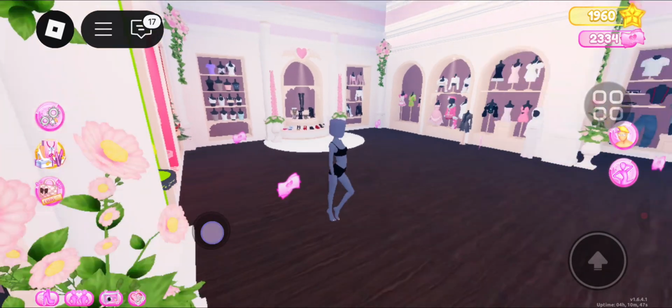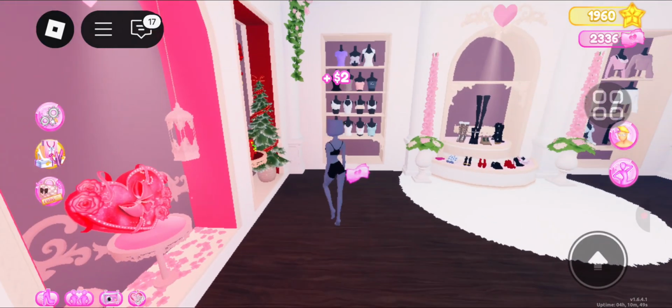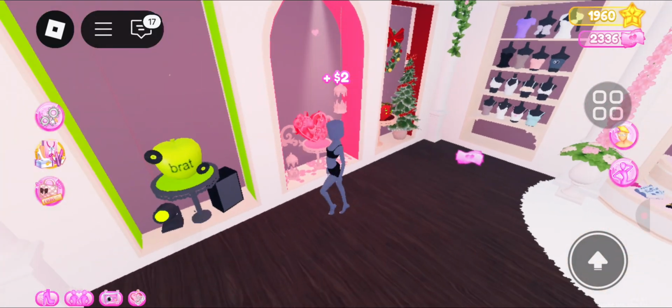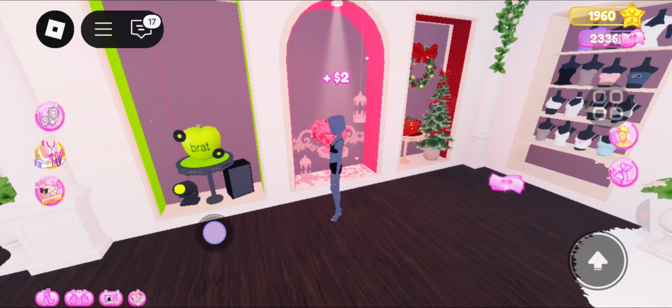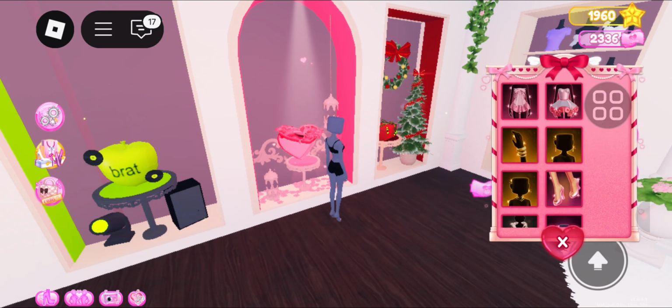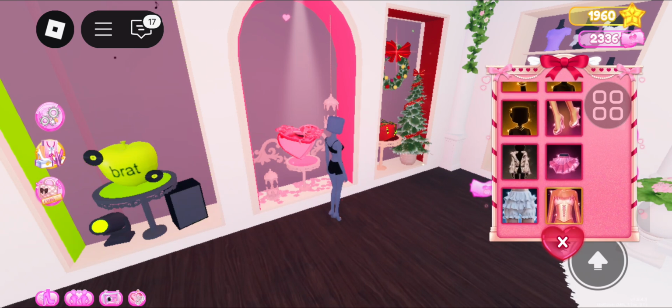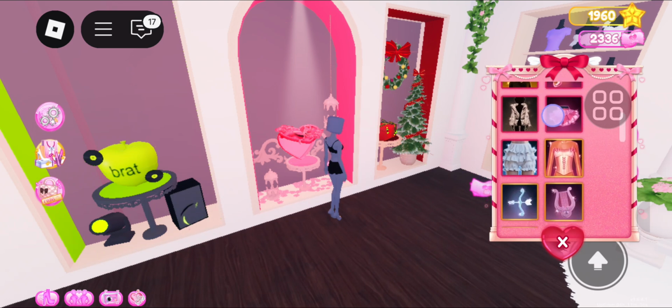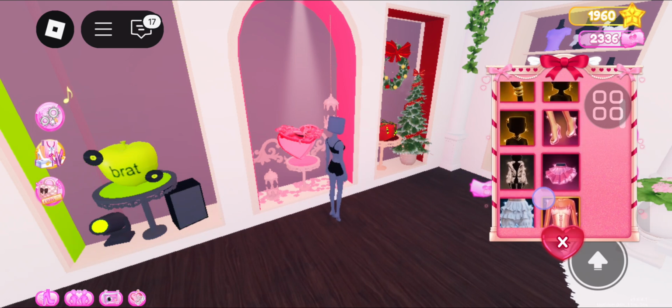First of all, you need to go to this area, and if you want to get items from the Valentine's update, you can click on this heart. Okay, and here you'll be able to get all items from the Dress and Press Valentine's update, and you will be able to wear it here.